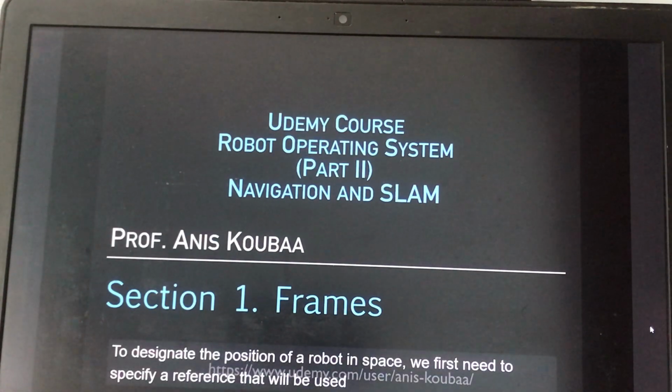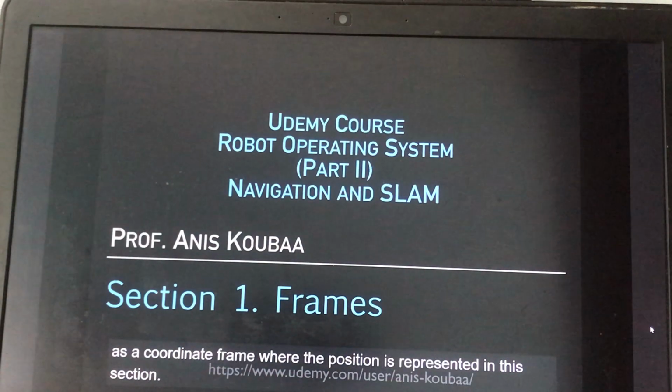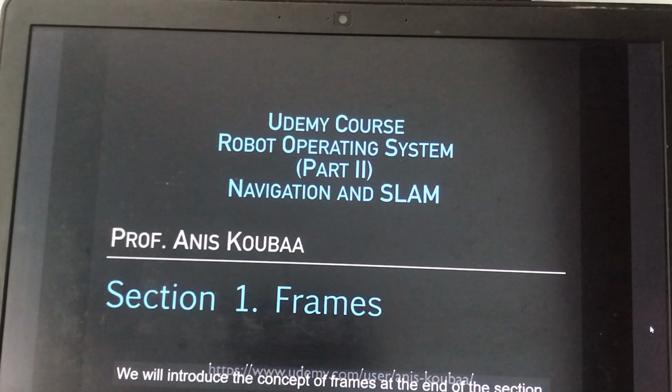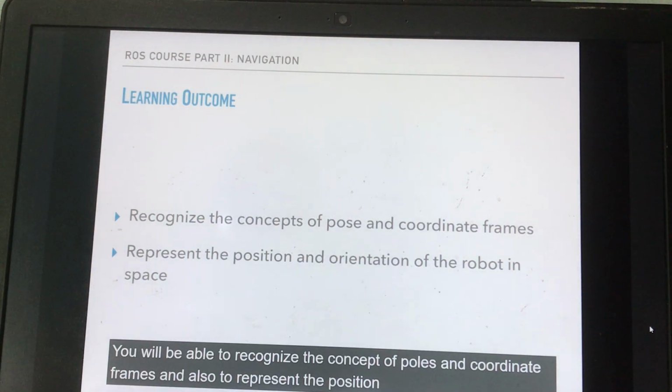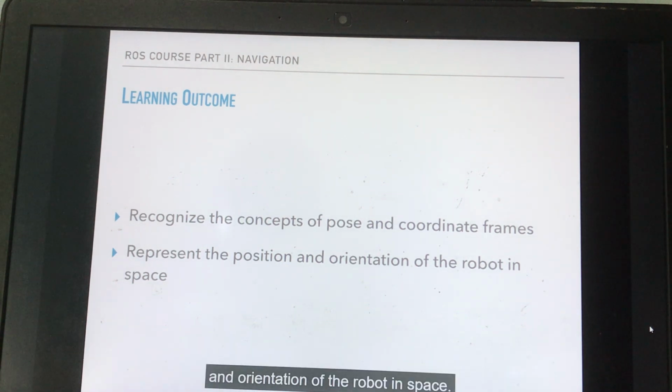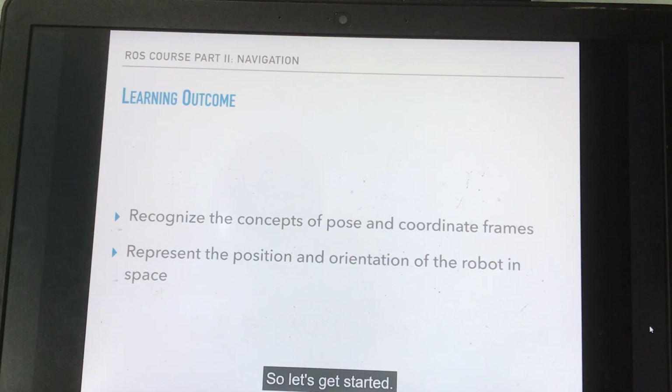To designate the position of a robot in space, we first need to specify a reference that will be used as a coordinate frame where the position is represented. In this section, we will introduce the concept of frames. At the end of this section, you will be able to recognize the concept of pose and coordinate frames, and also to represent the position and orientation of the robot in space. So let's get started.